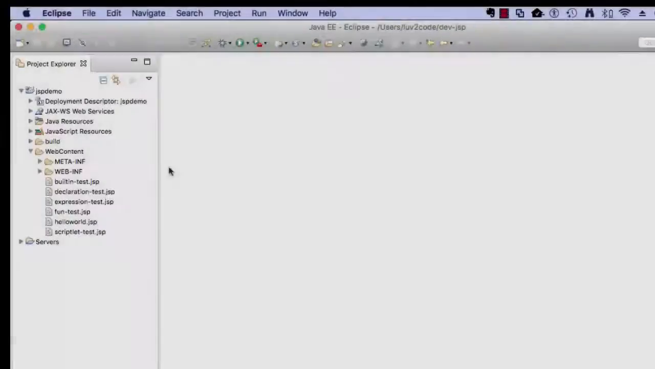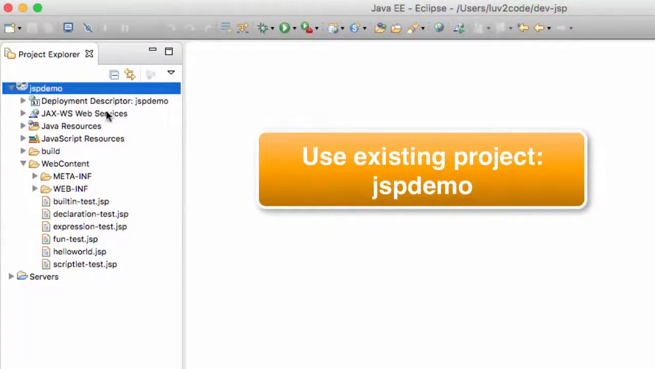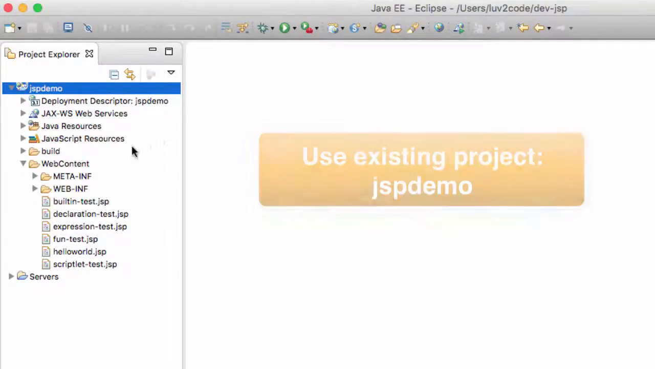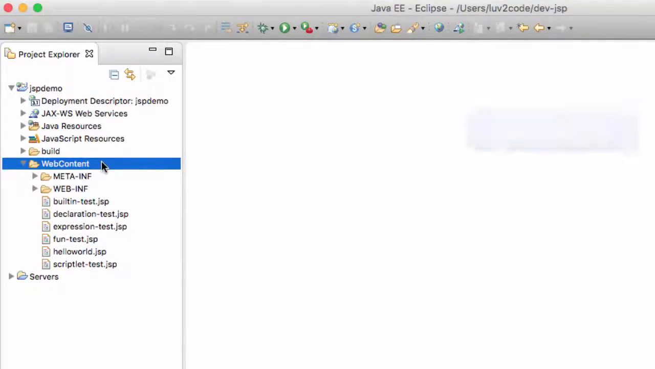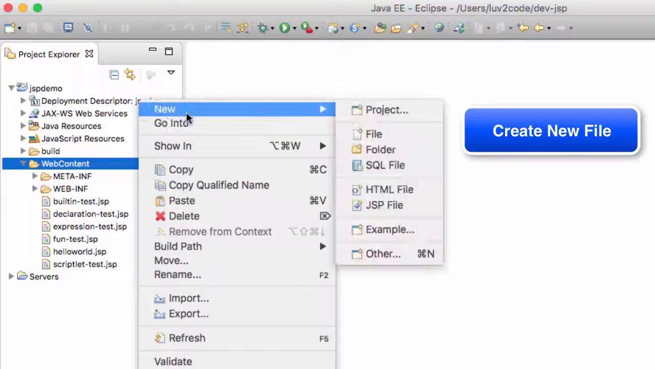All right, so let's go ahead and try this out. Let's move into Eclipse. What I'd like to do is to continue to use that existing project, JSP demo. Let's move down to the web content folder. What I want to do first is create those files I'm going to include. First, I'm going to create the header file.